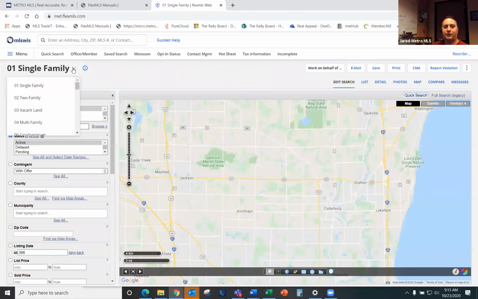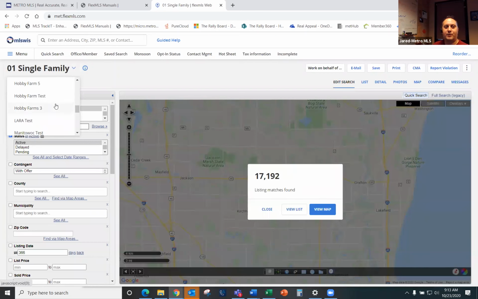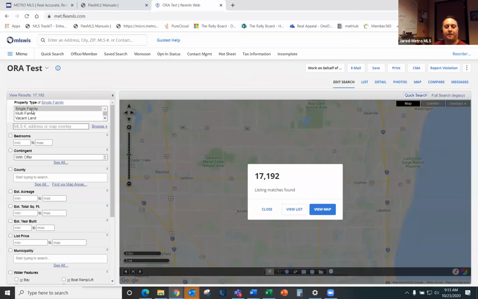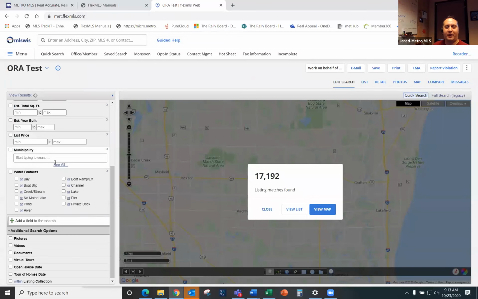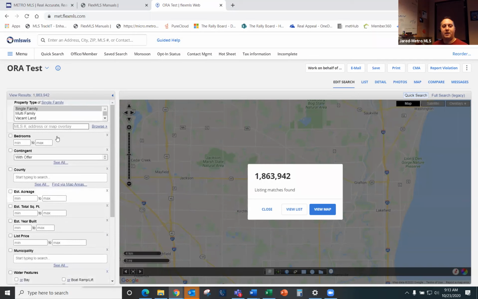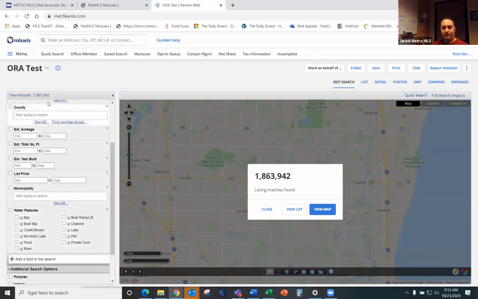I'm going to use my drop down here, go down to my ORA test. And now you see it fills in everything that I created on that template. So I can create, where can I find sold date? We'll get to that in one second. So from here, I can use whatever criteria I want, or I can add additional fields in from right here if there's something I didn't have on this one.